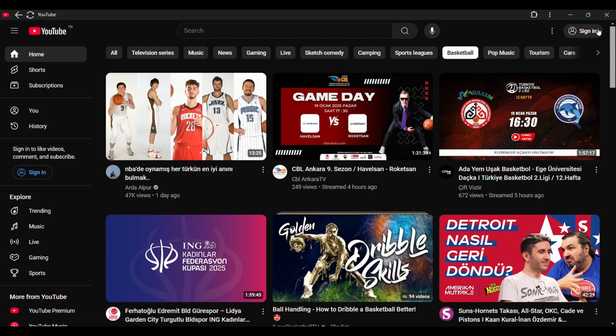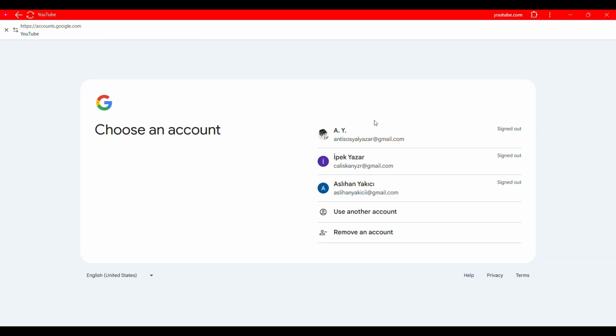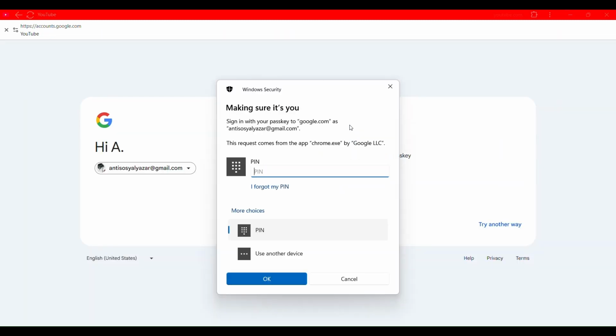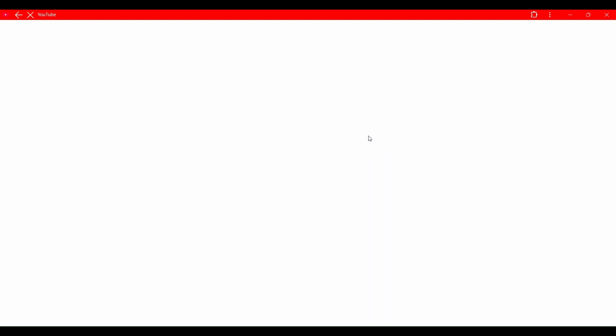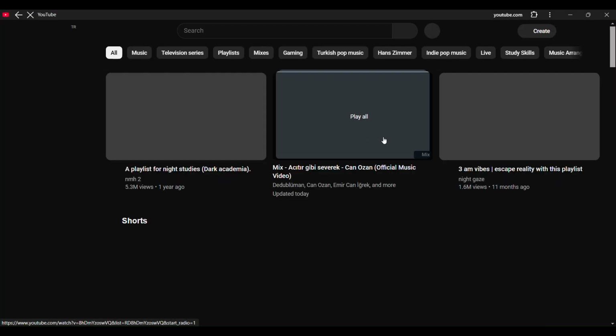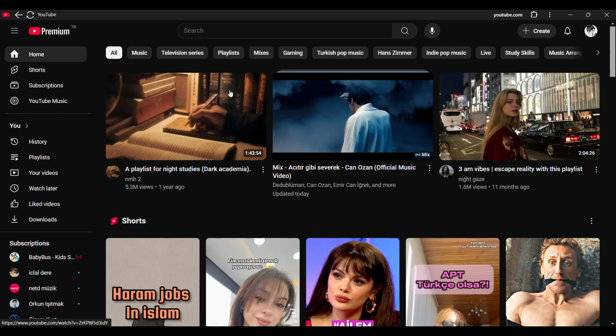If the connection problems are resolved, try closing and reopening the YouTube app. Sometimes this simple step can fix temporary errors. If that doesn't work, uninstall and reinstall the YouTube app. Make sure you are using the latest version of the app, as an older version can cause login problems.